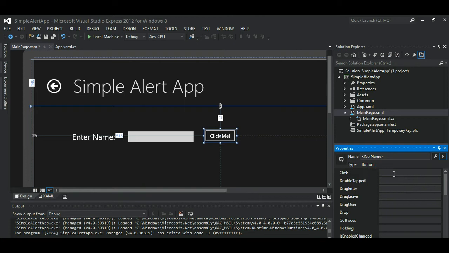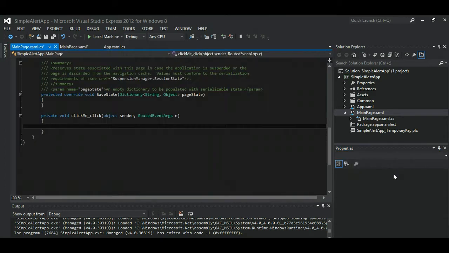I'll just assign a name for this click event handler first. For example, I call it ClickMe_ClickEvent. Click and then enter. So we are brought to the code page, and we have a portion of code here which is generated for us. Look at the name, it's called ClickMe_Click, the name which we have previously entered. It's the exact same name.